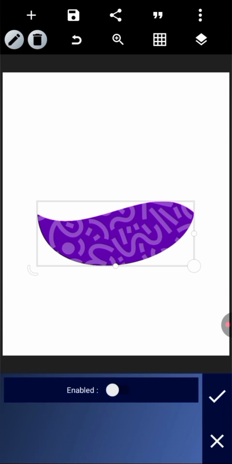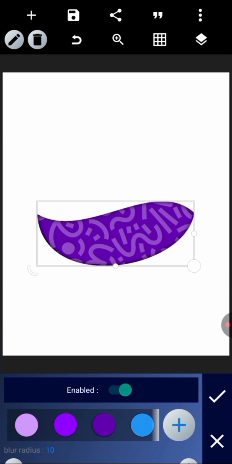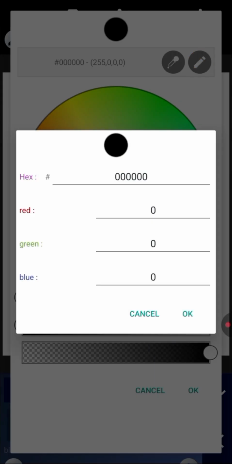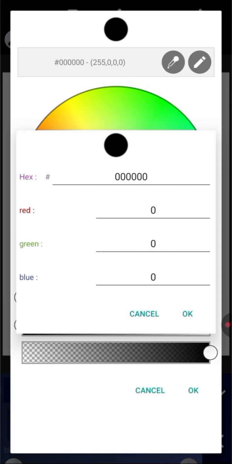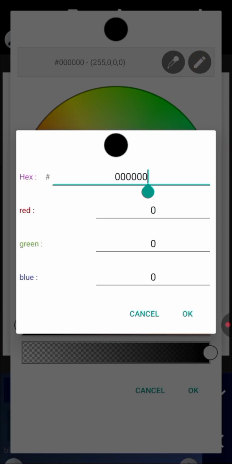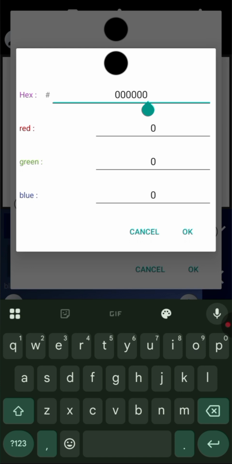So I'll come to inner shadow and enable it. But like I said here, I'll be using a color code. Besides, if you do not know how to generate color codes, you could just pick a color, and then if you click on OK, the color code changes from #0000 to what the actual color is, right? But that's not why we're here. So I have my own color code I would like to use for the inner shadow.